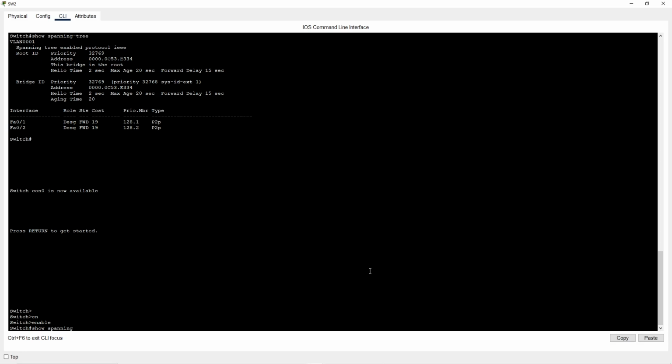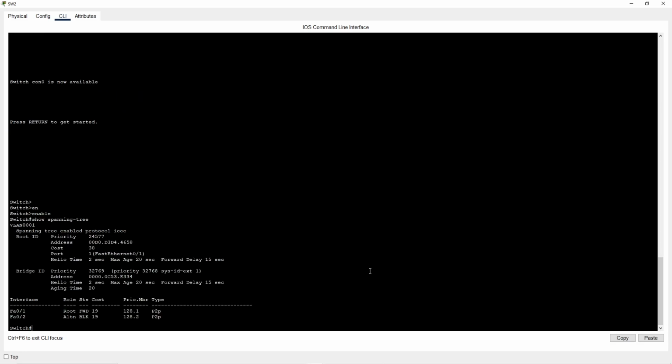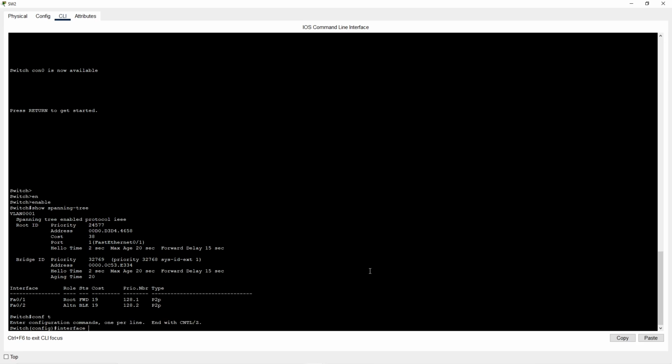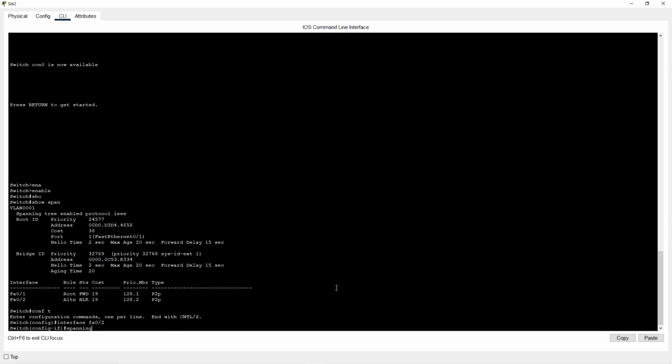Show spanning tree. So the cost right now is 19 for interface FastEthernet 0/1 and interface FastEthernet 0/2. Let's change the cost for interface FastEthernet 0/2 to 11, for example. Configure terminal, interface 0/2, spanning tree VLAN 1 cost 11.